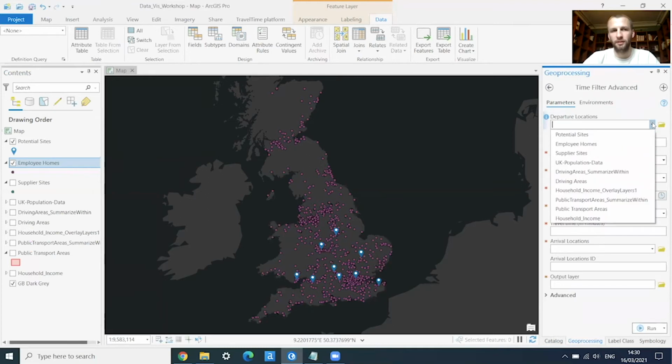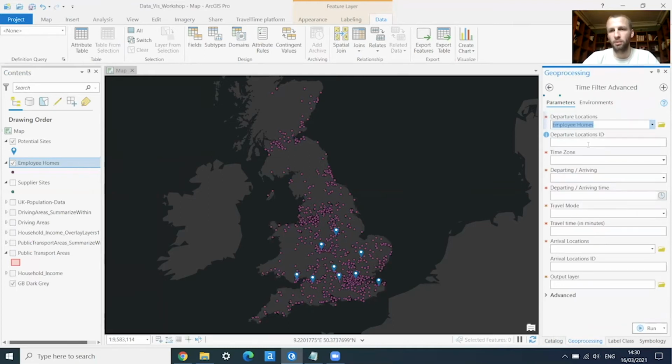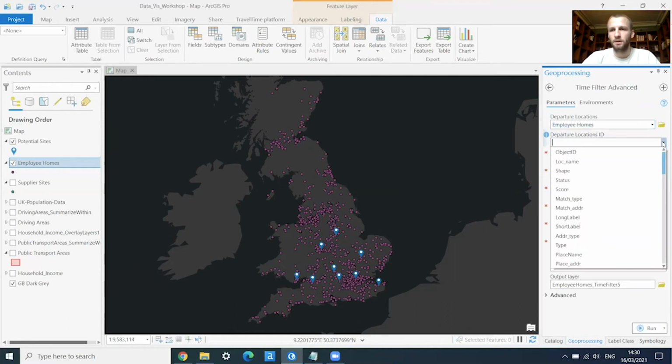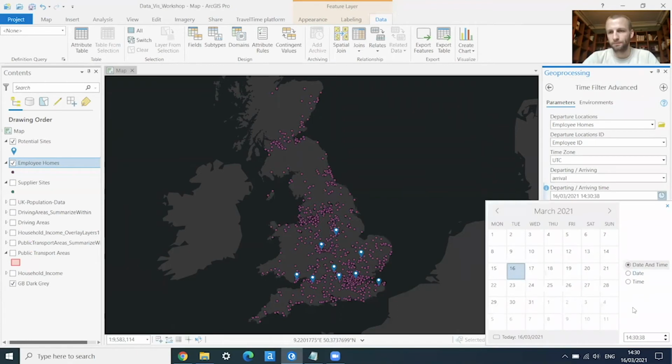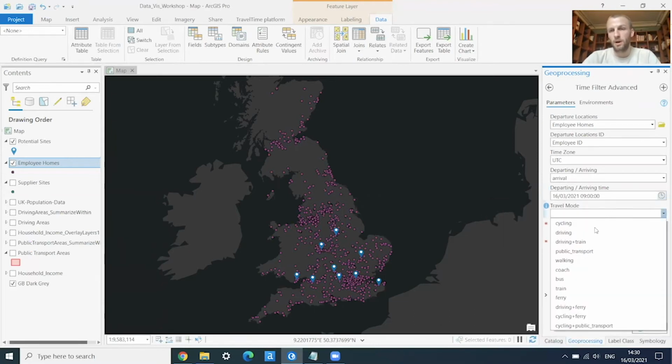So we're going to look at journeys that set off from our employee homes. Again, we'll pick an ID, just use the employee ID. Again, we'll do it for UTC. We want journeys that arrive at 9 in the morning, so 9 AM arrival time by public transport. Again, we could do a driving commute analysis if we wanted to, or cycling or walking, but we'll do public transport for now.